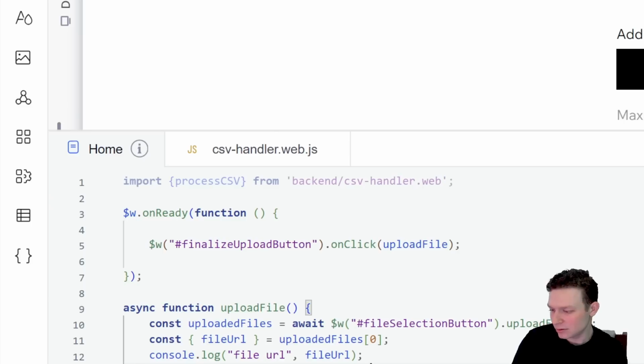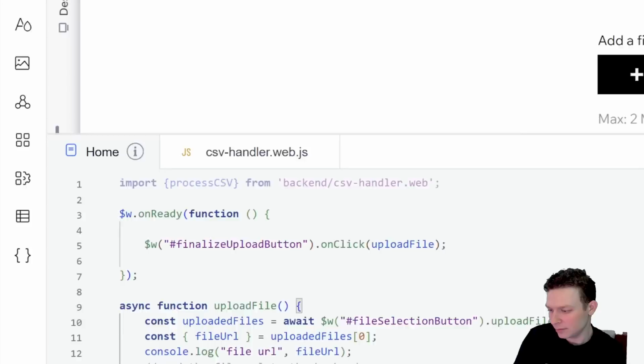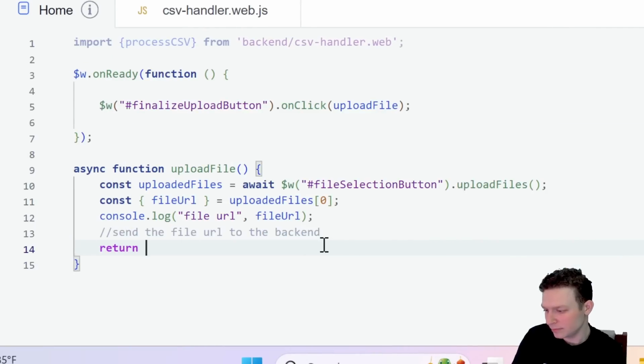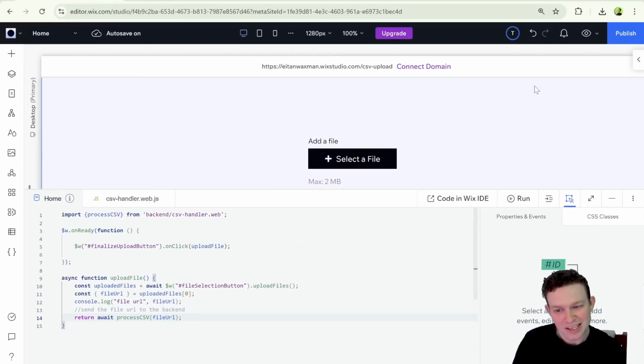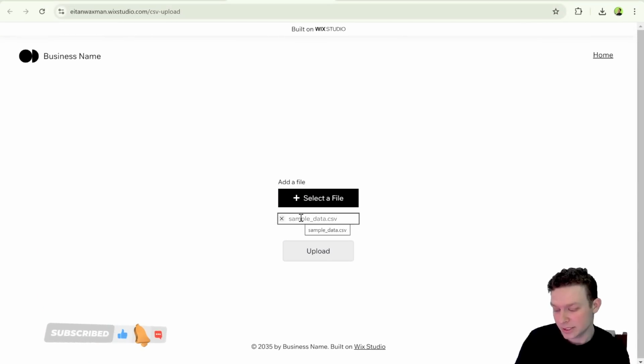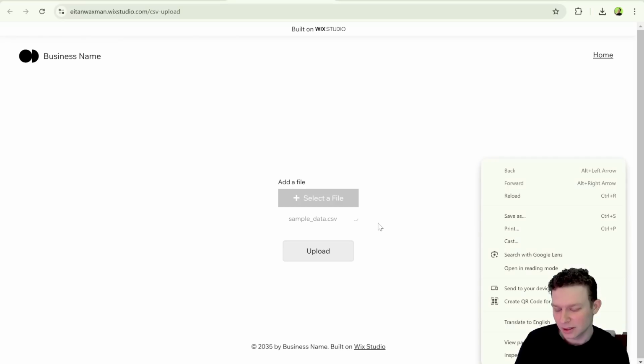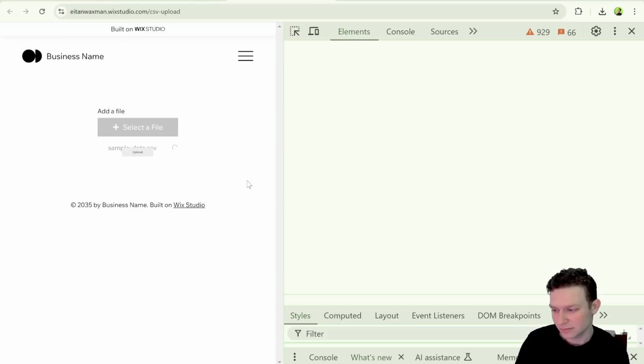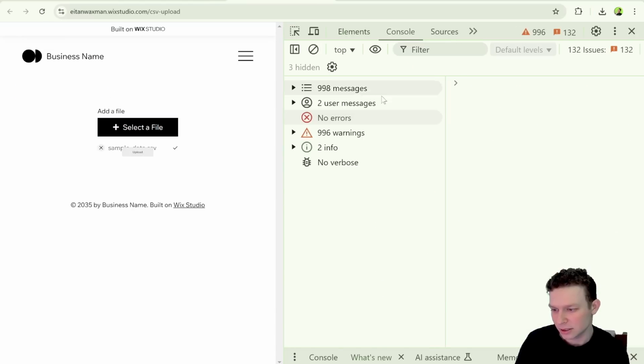And then here what I'm going to do is, let's say, return await processCSV and file URL. Awesome. So now everything is in place. So I'm going to publish again. And we have our logs open. So I'm going to refresh here on the front end. So I have selected my file here, the sample data.csv, and I'm going to hit the upload button. And something's happening, so that's good. And let's go to the console here.